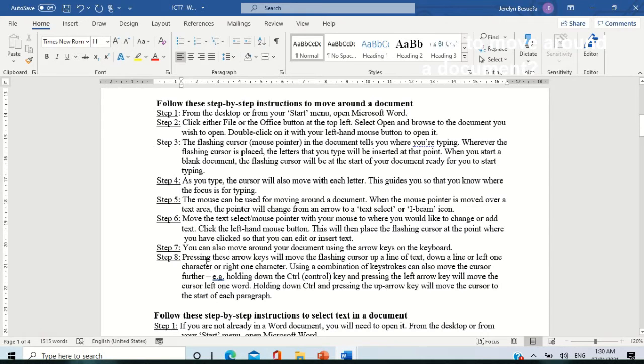Aside from the mouse, pressing the arrow keys will also move the flashing cursor up a line of text, down, left, or right. If you look on your keyboard, to move up, this time I'm not using my mouse, but I'm using the up arrow. Move down, down arrow, left arrow, and the right arrow. That's how you move around your document.